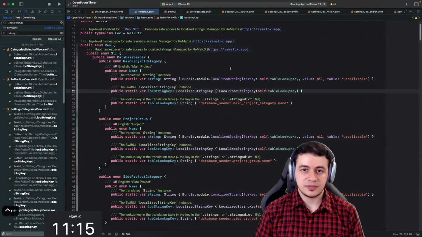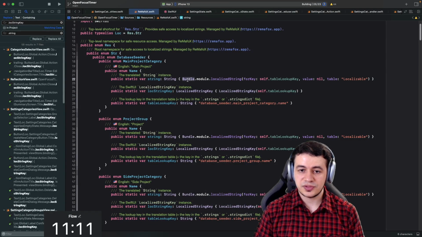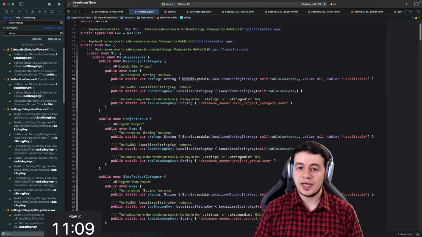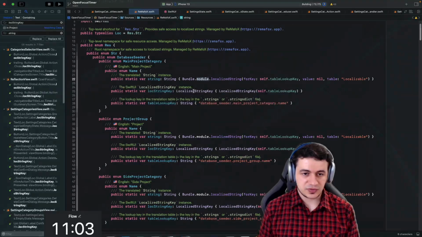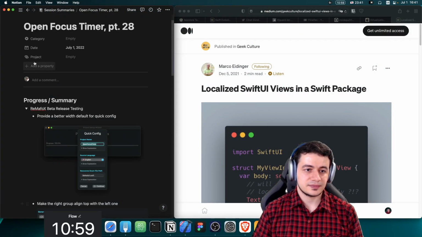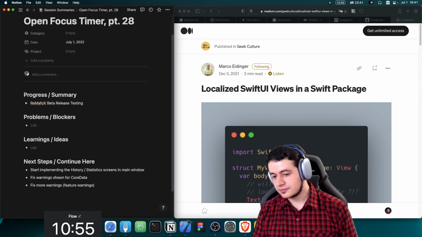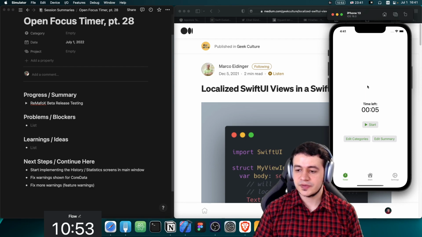All right, so let me build the app again. Now everything should be translated again, because for the .string, we do have the possibility to provide a module. And localized string key might not work with that, but I'm going to figure that out. Let me also note that. Yeah, this is already noted. Okay, this is working now.